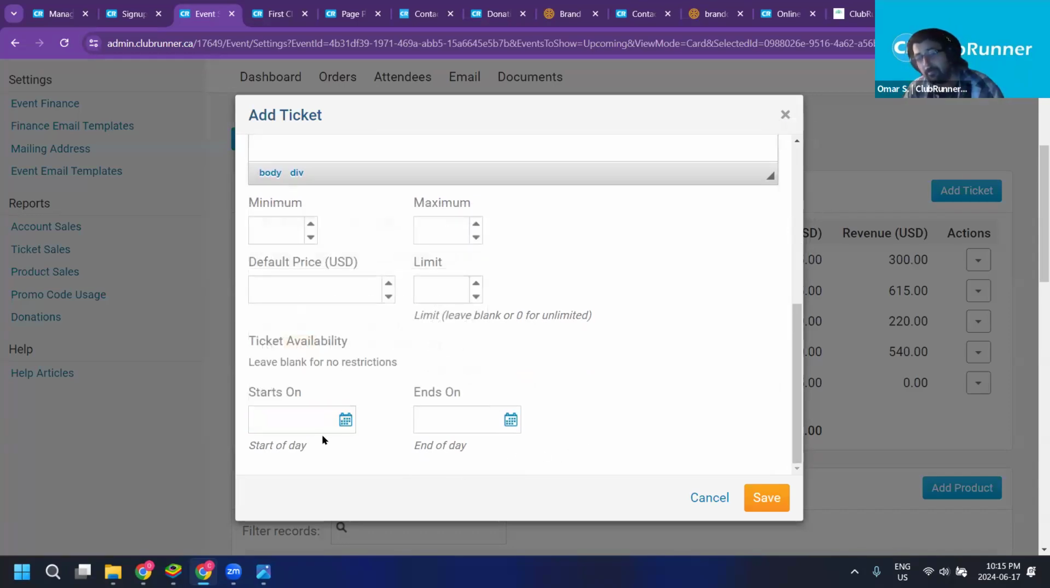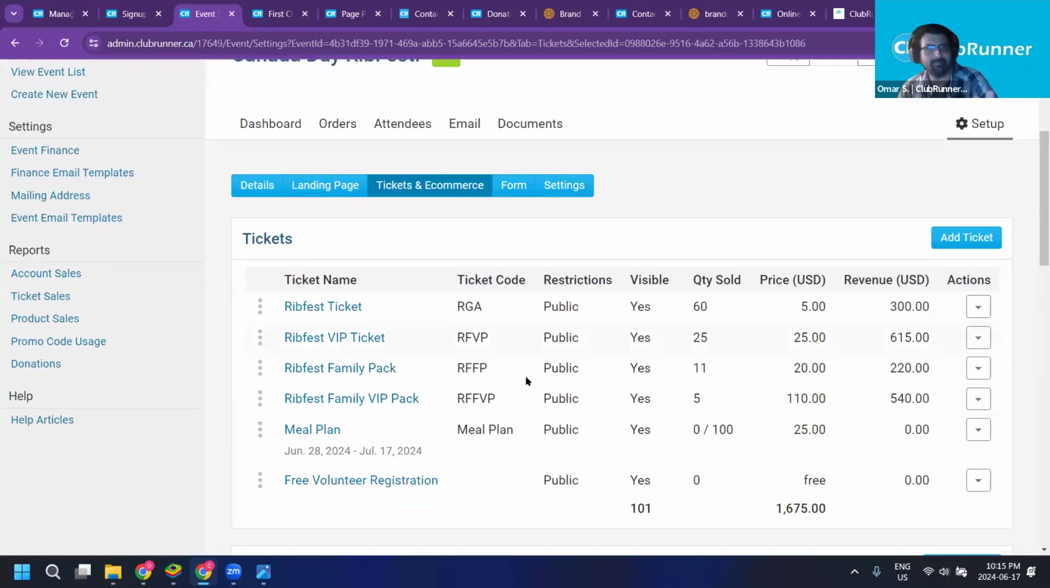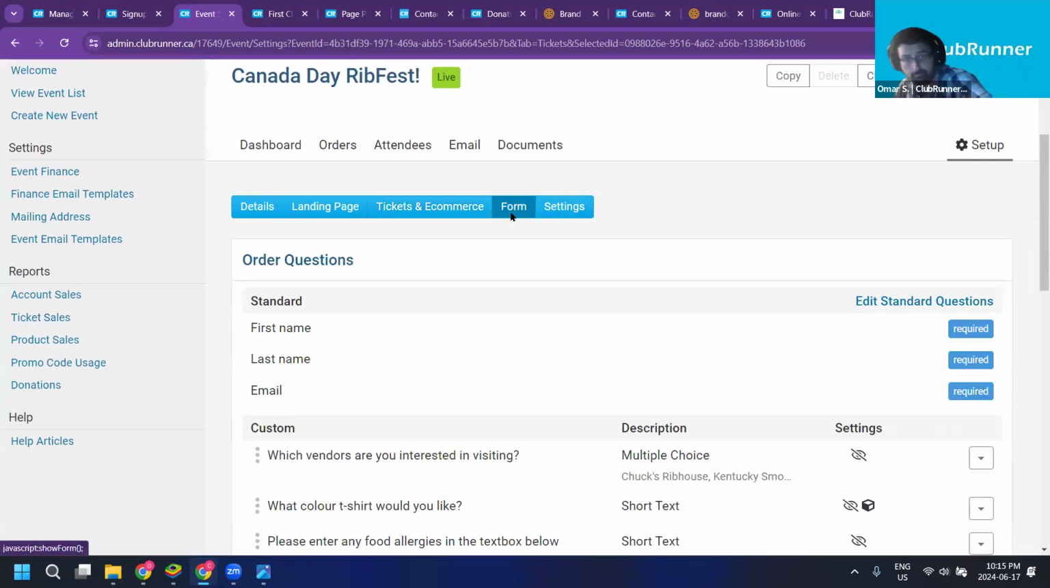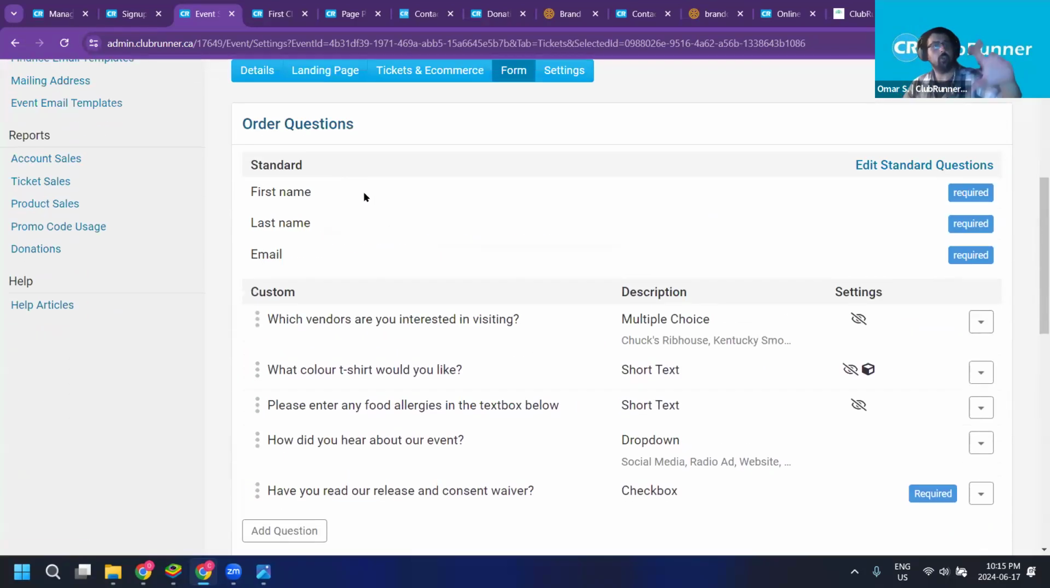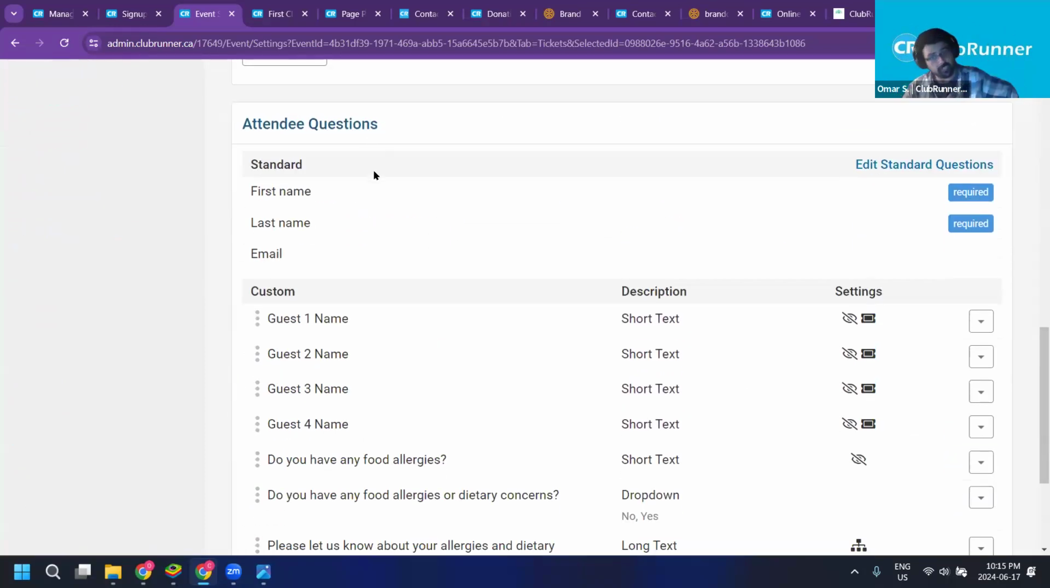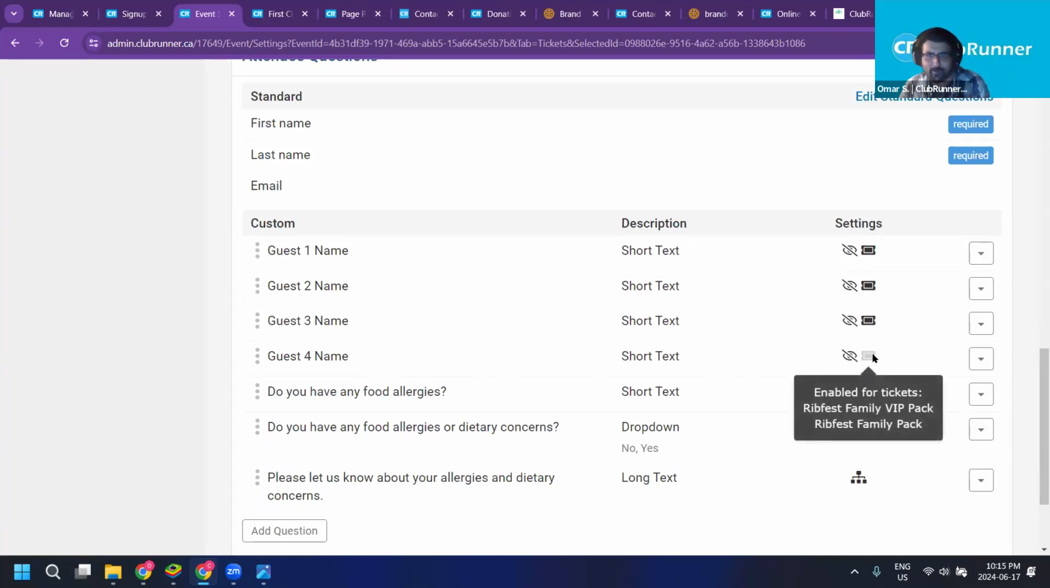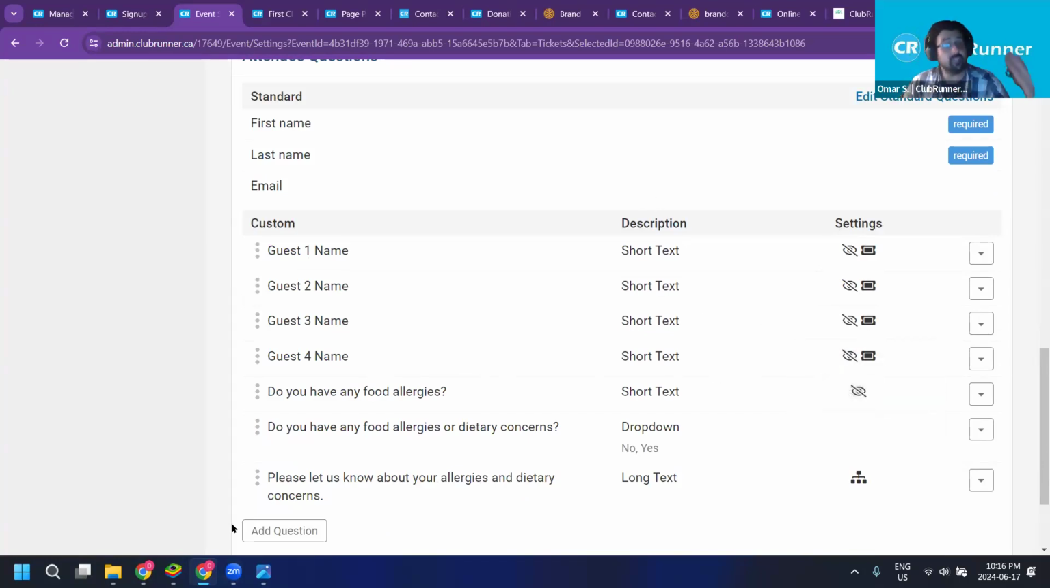You can also have availability for tickets, early bird registration, late registration, whatever. I want a free ticket. Free volunteer registration. The questionnaire, I'm going to go to form. We have two sections: order questions for the buyer, the person who's filling out the order form, and the attendee questions for each type of ticket should this question appear. Here are the guest name tickets that should have appeared when they ordered these family packs. It looks like somebody's gone into my demo in between setting it and hidden these. I'm sorry about that.